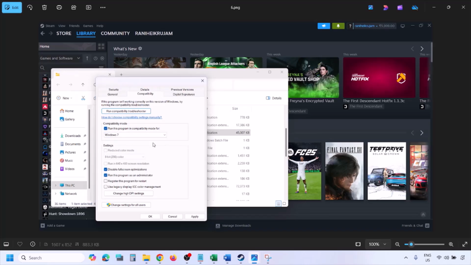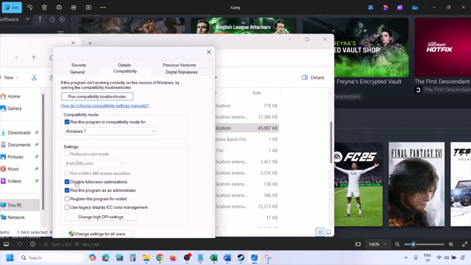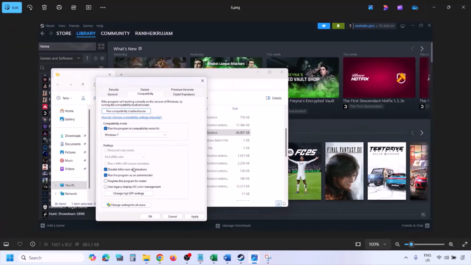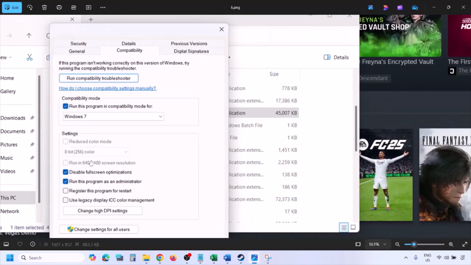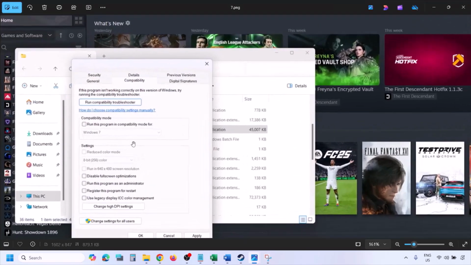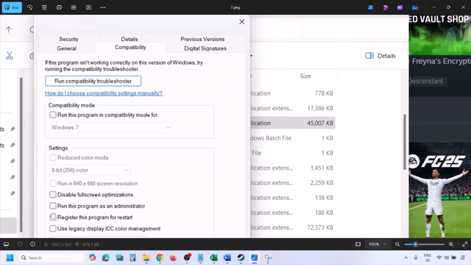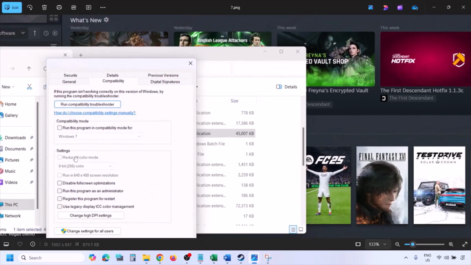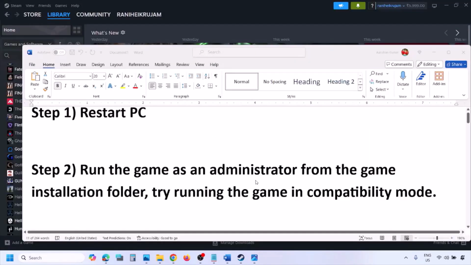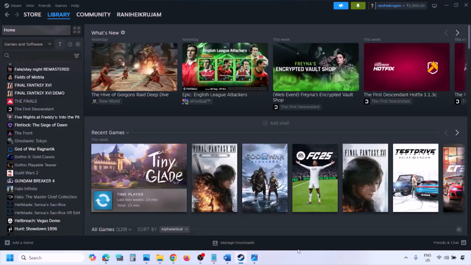Still not working. Then this time put a check on the box which says disable full screen optimization and then hit apply, click on OK, launch the game and then check. Now still not working. So when you put a check on all these boxes, still not working, in that case you can uncheck all these boxes. Now once you uncheck it, make sure that you hit apply and then click on OK and then follow the next step.